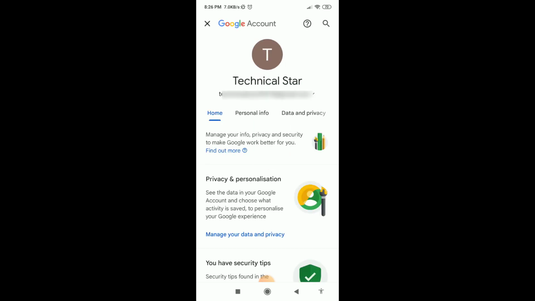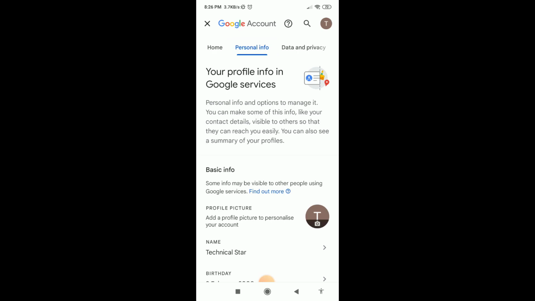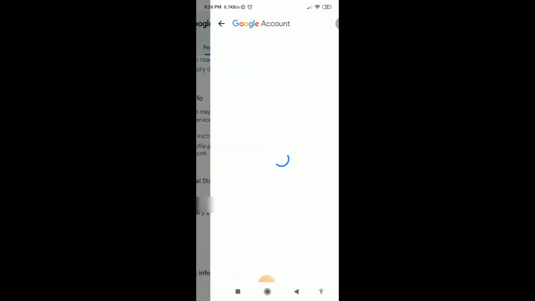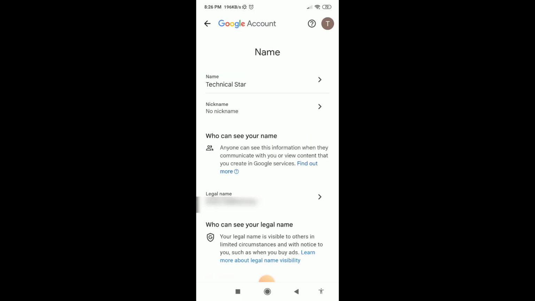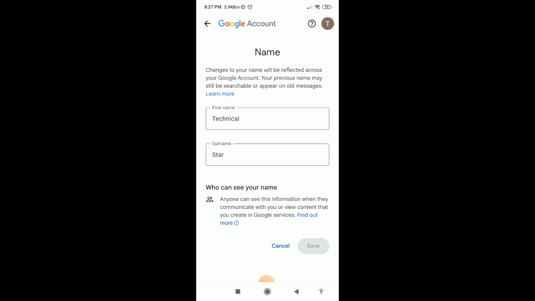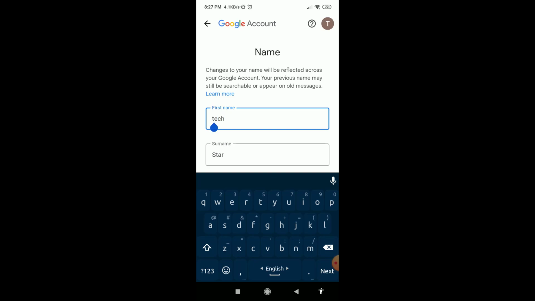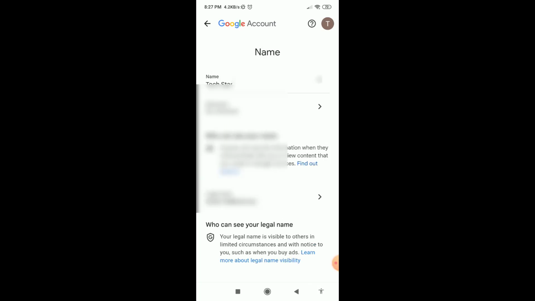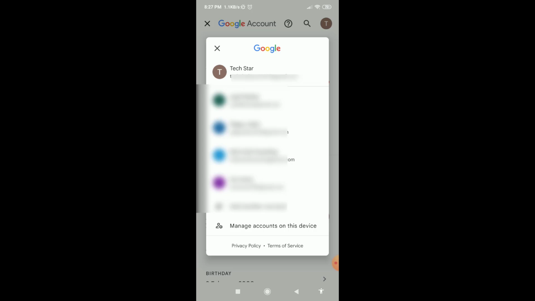From there, go to the Personal Info section. Scroll down until you find the Name option and tap on it. Next, click on your Google account name and you'll be able to change it from there. After making the change, simply click Save. As you can see, my Google account name is now changed.